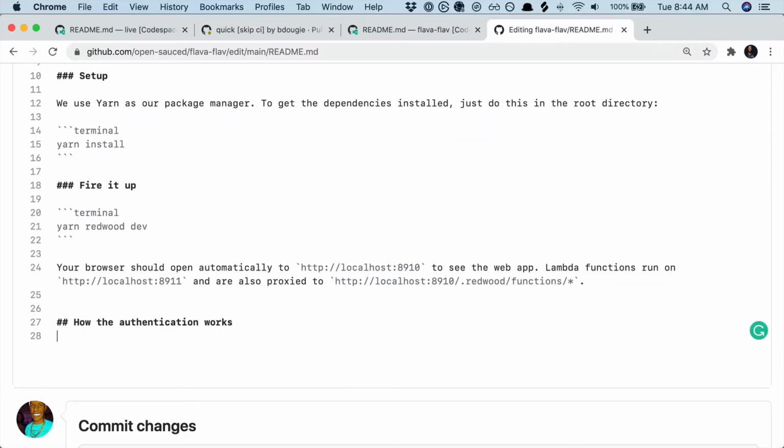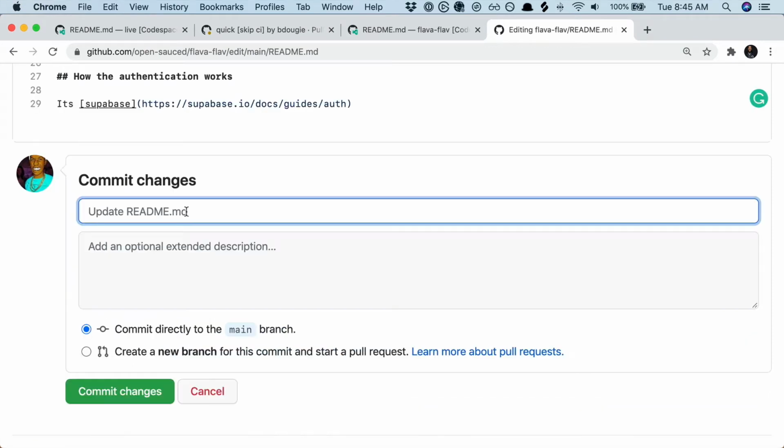I'm going to create a quick README update. I've been wanting to actually update my README with some notes on how authentication works for my application. So I'm going to do that right now. And then the keyword I'm going to add into my commit message, which is skip CI.